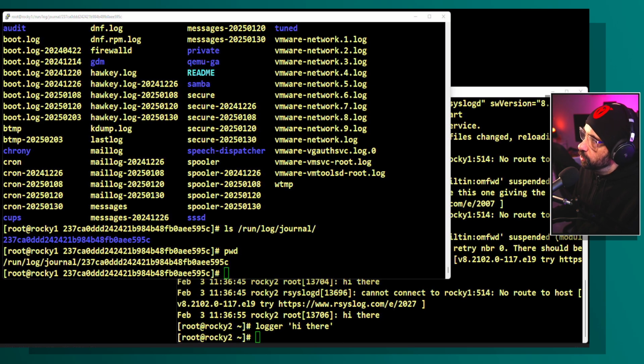3, 2, 1. By being on the run folder, it means that the run folder is cleared on every reboot, which means that the systemd log files, the binary ones, are getting deleted and recreated on every reboot. So every reboot will cause a rewrite of the run folder, which means it's a new fresh log every time.